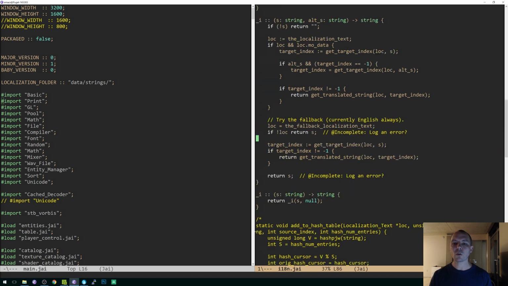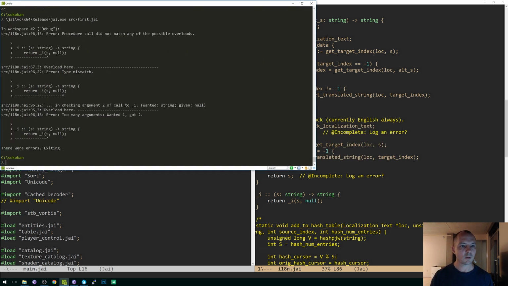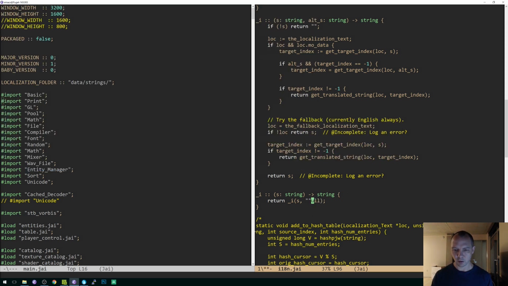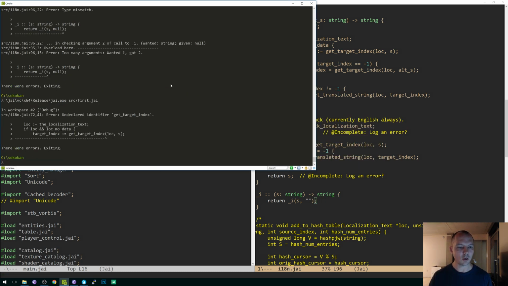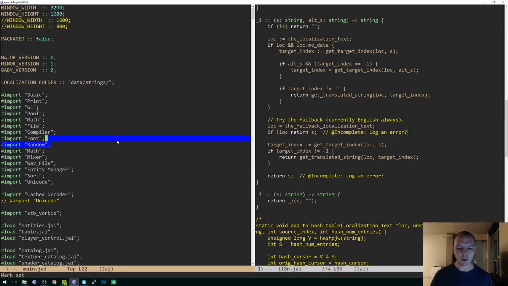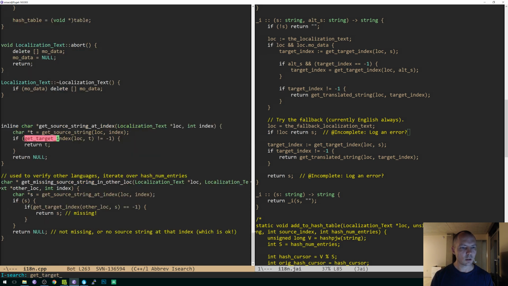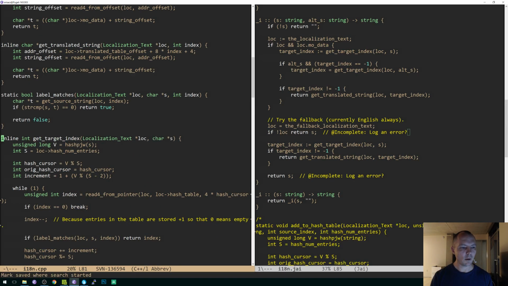Okay, so now we don't have these two routines, get target index and get translated string. So that's going to be a problem. Oh, it did not match any of the possible overloads. Oh, because null is not a string, empty string is a string. All right, so now get target index. It doesn't like it, because we haven't declared it. So let's go back to the C++ version. Where is it? There it is.